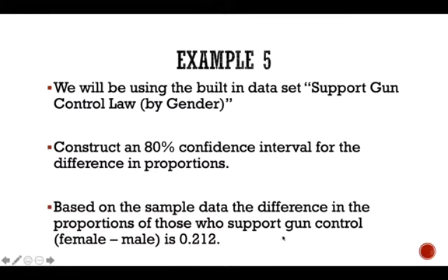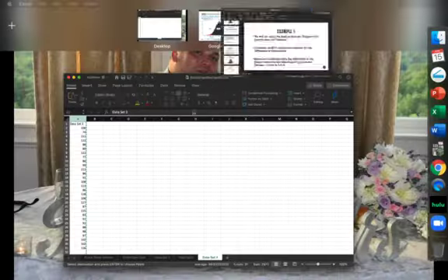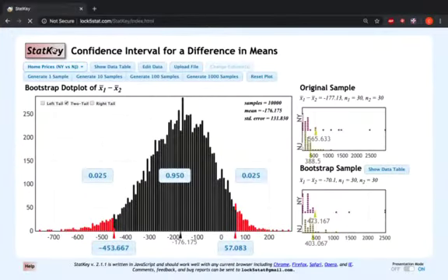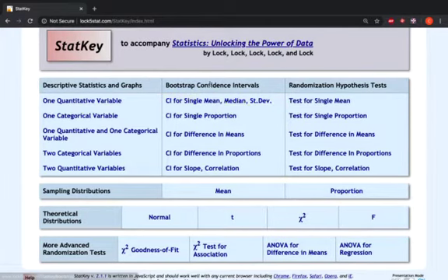Well, it says based on the sample data, the difference in the proportions based on the sample was 212 thousandths, which means that women were in favor of more gun control more than men, based on the sample. So let's go to StatK, Bootstrap confidence interval for the what? Difference in proportions, the proportion of men versus the proportion of women.